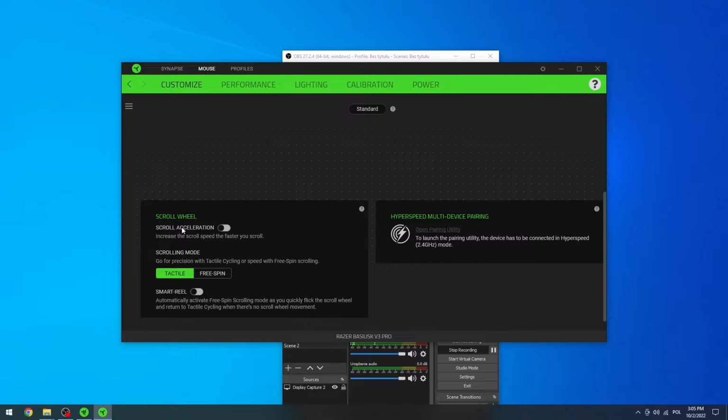Also, this one is disabled because it might break your scroll while in gaming. I mean, not break it technically, but break your game. Smart reel, which also is disabled, as it's very weird to use it and I didn't like it while gaming.